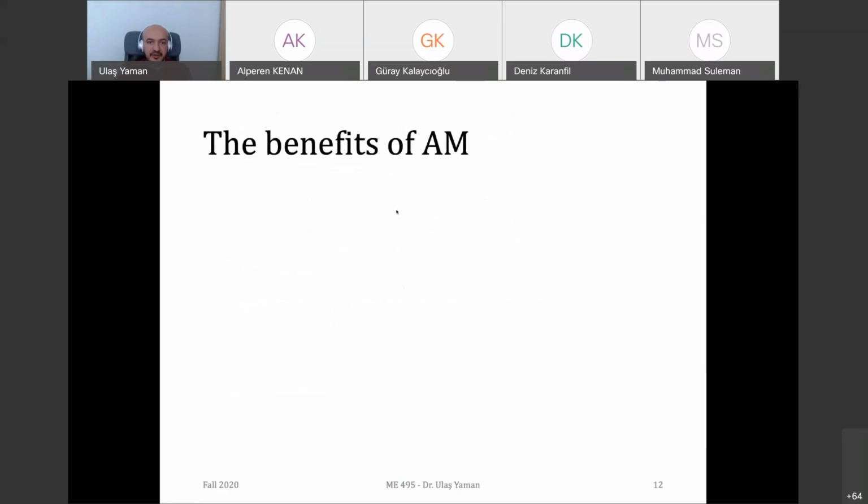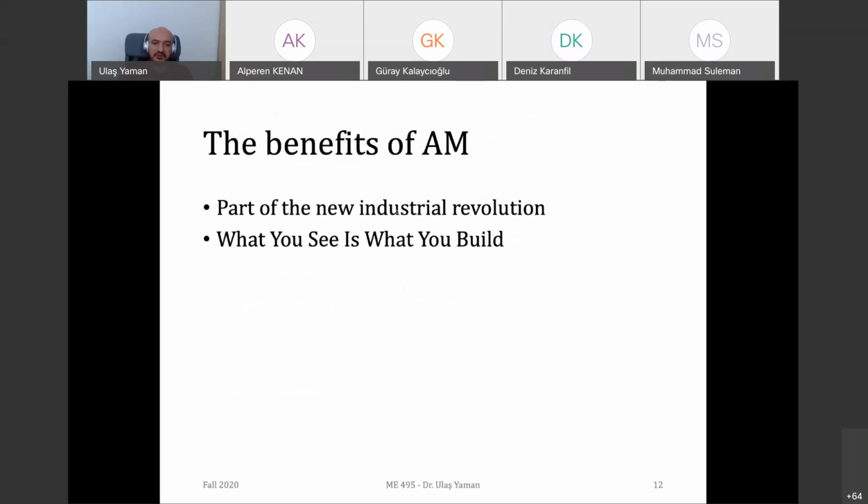So what are the benefits of AM? Why do we need to use additive manufacturing, and what are the possibilities in near future in these times? First of all, it's now one of the fundamentals, one of the pillars of the fourth industrial revolution, Industry 4.0. It's one of the main topics in that revolution. So the motto is, what you see is what you build. So you don't have any limitation. You can design anything without considering the limitations of your, let's say, conventional limitations, and then you can easily build that design.